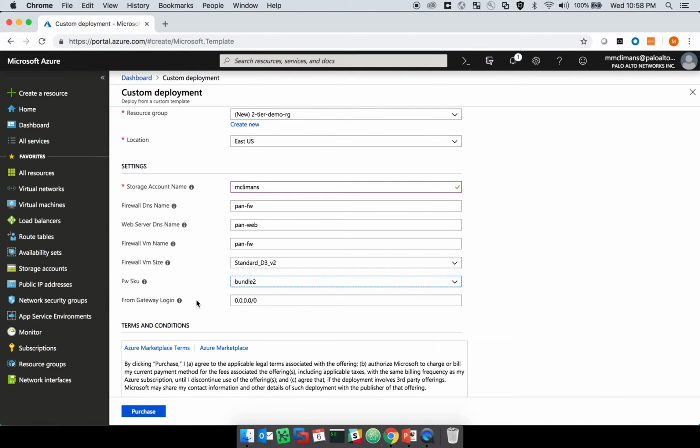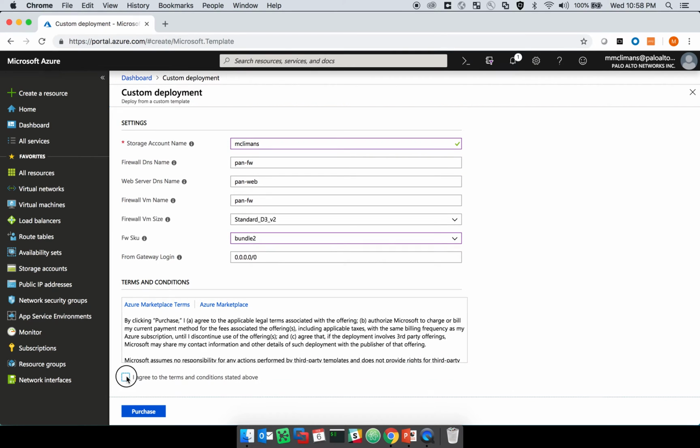And for your gateway login, you can enter in your public IP from where you're coming from. So the public IP on the management interface and the public IP on our untrust interface can be locked down by an Azure network security group to only allow traffic from your IP. I'm going to leave it open for everything for now. All we have to do is click agree and click purchase.